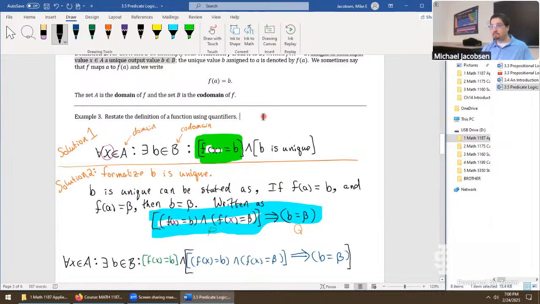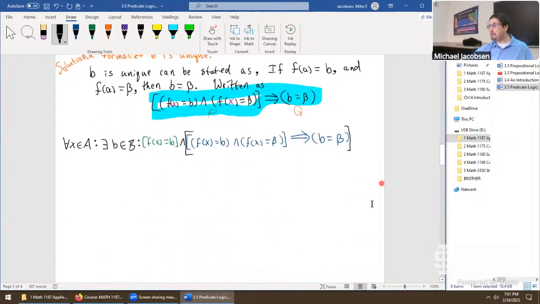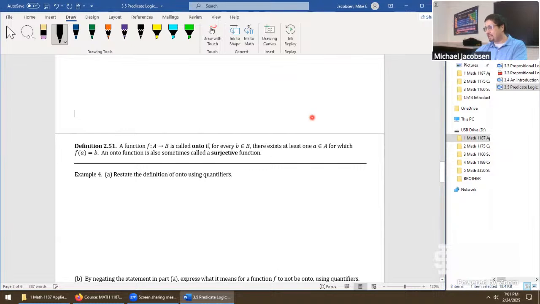But any last questions, folks, on the challenges of quantifying these kinds of statements? Okay, well, for extra practice, let's try onto functions next. The homework problem is going to be about one-to-one functions. If you have any questions when you're writing those down, don't hesitate to reach out either in office hours, before or after class, or email as well. I'll be happy to help out with it.